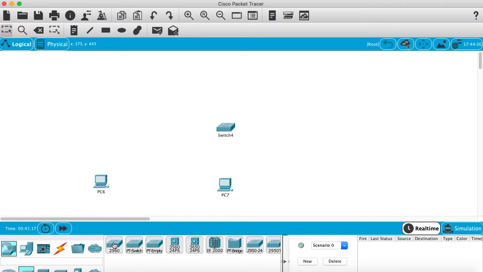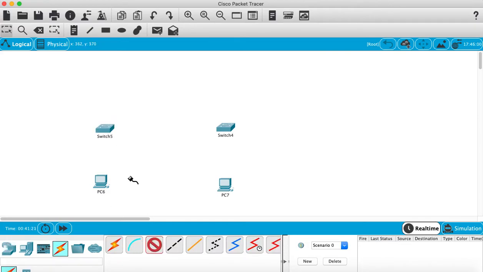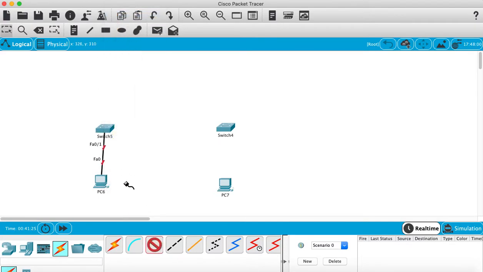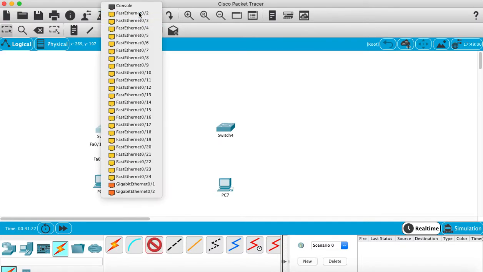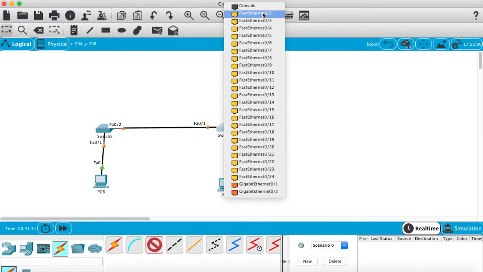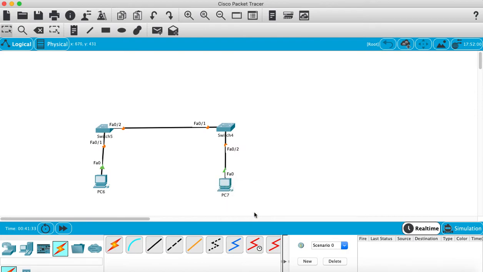Let's choose this one for example. So we connect this PC to the switch, this switch to the other switch, and from the switch to the PC. Okay, so first of all let's configure, for example, this one that we need to telnet.